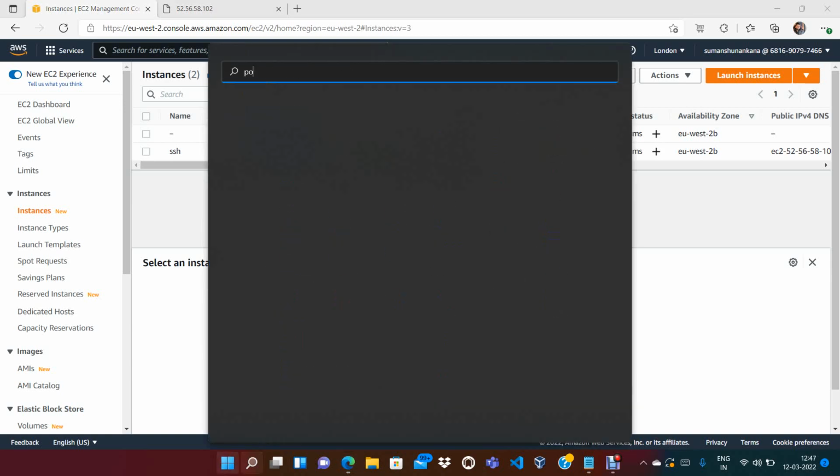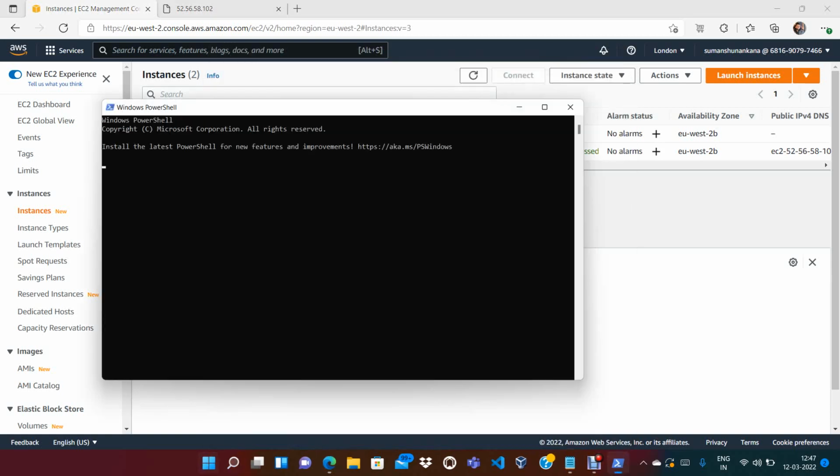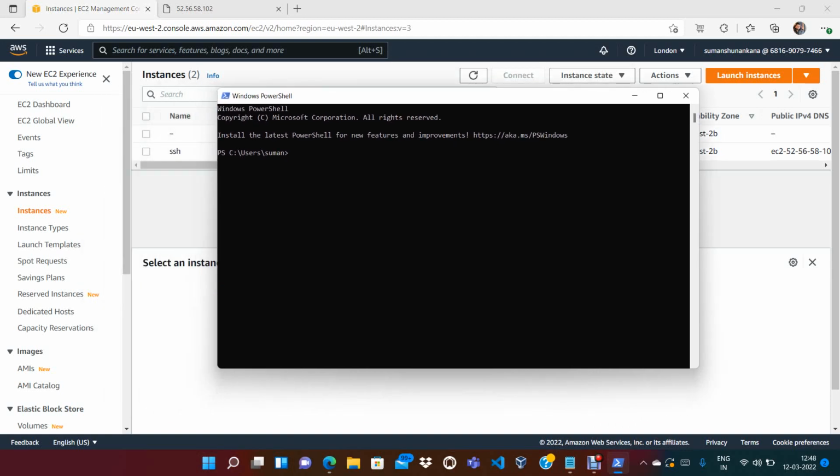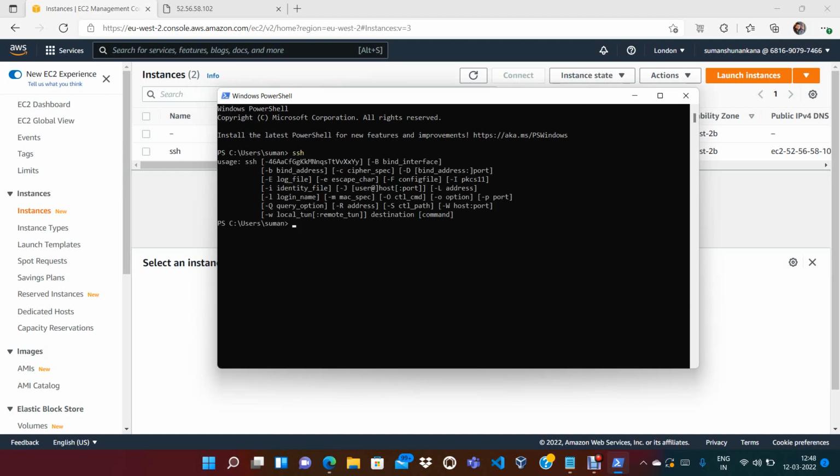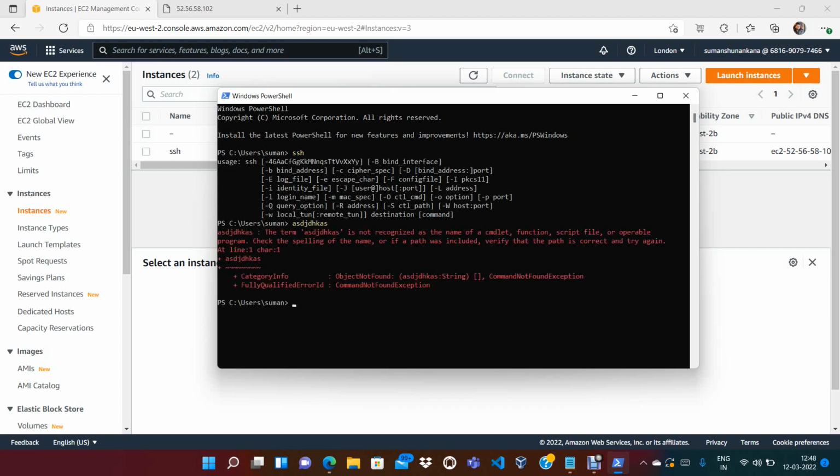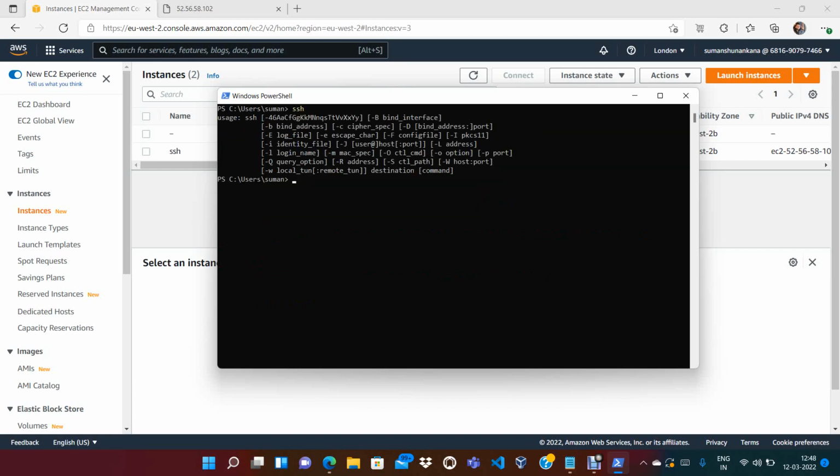What you can do is open PowerShell, or open the command prompt. In Windows 10 or later versions, I have Windows 11, it has the SSH software already installed. If I run a dummy command, it says this command doesn't exist, it is not a recognized command. But if I run ssh, SSH is a valid command.